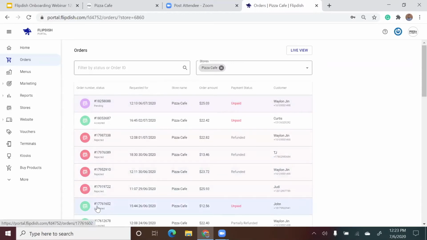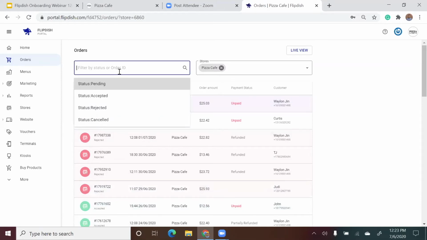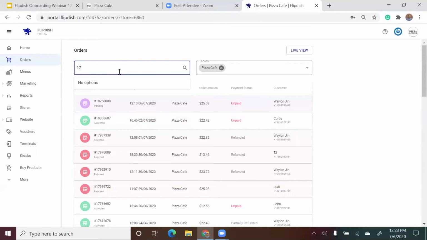So I just click on the search bar on the left and enter the number. I'll be using 177-61602 as an example. And as you can see, the system finds the order straight away.